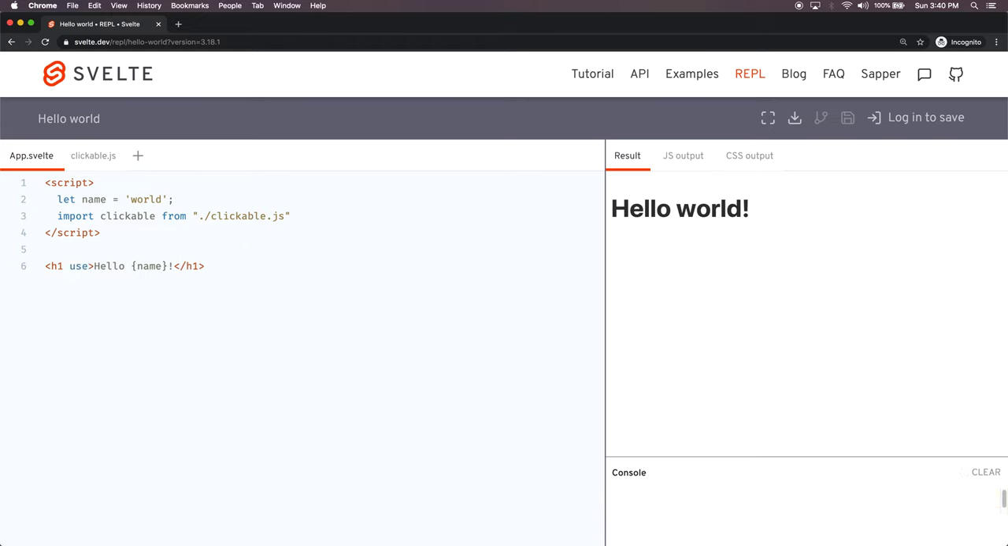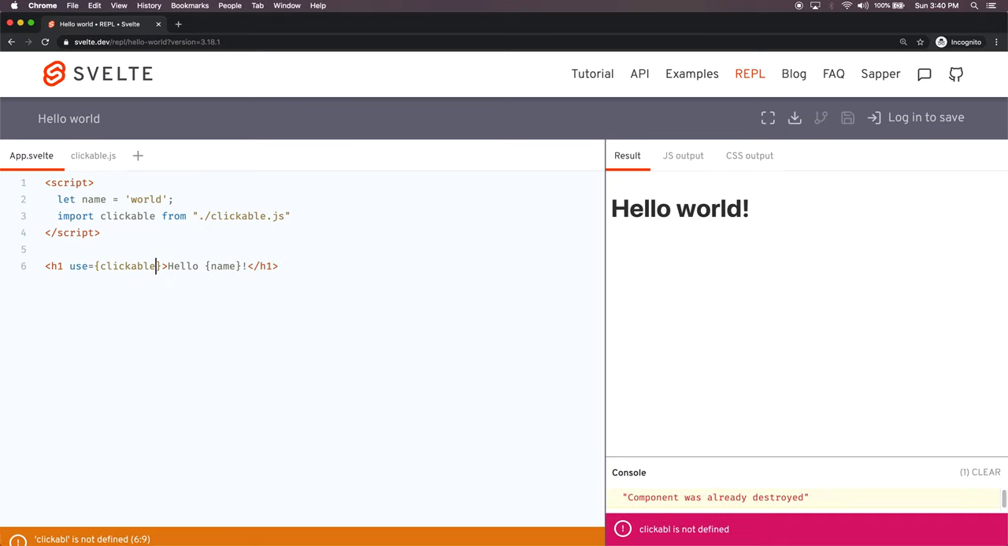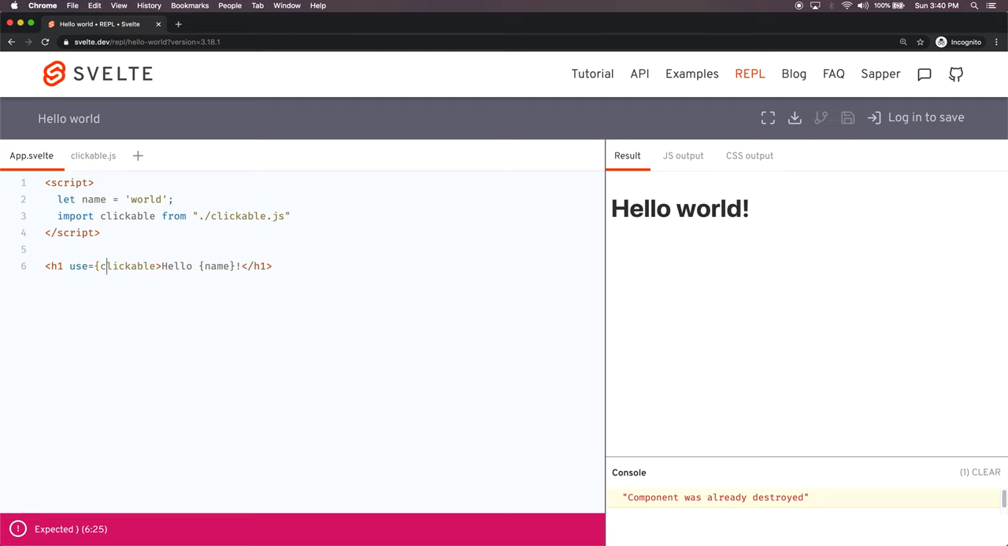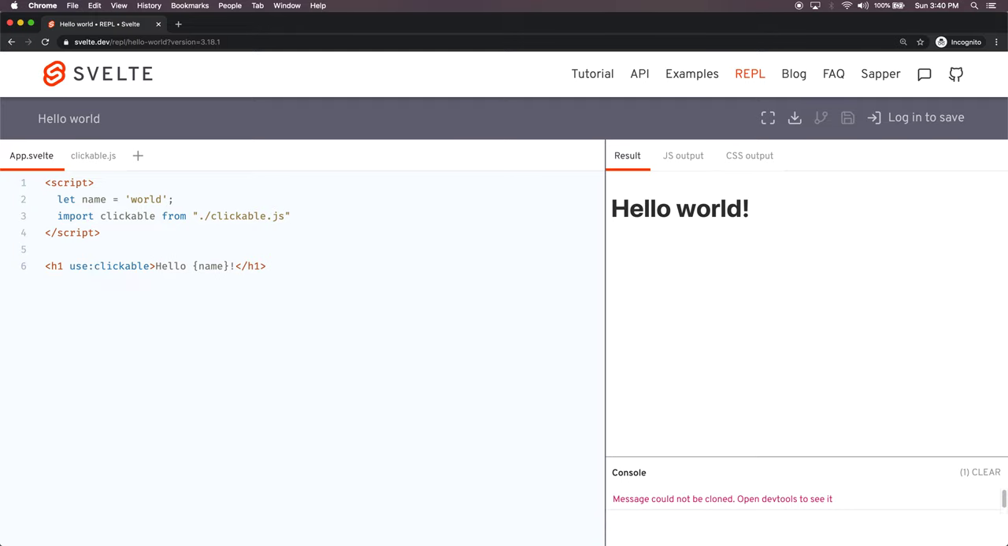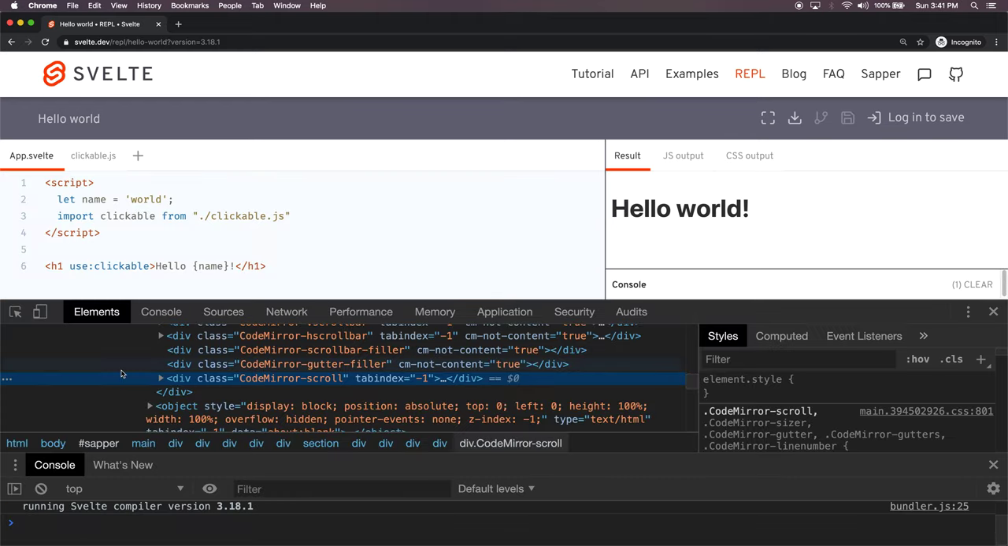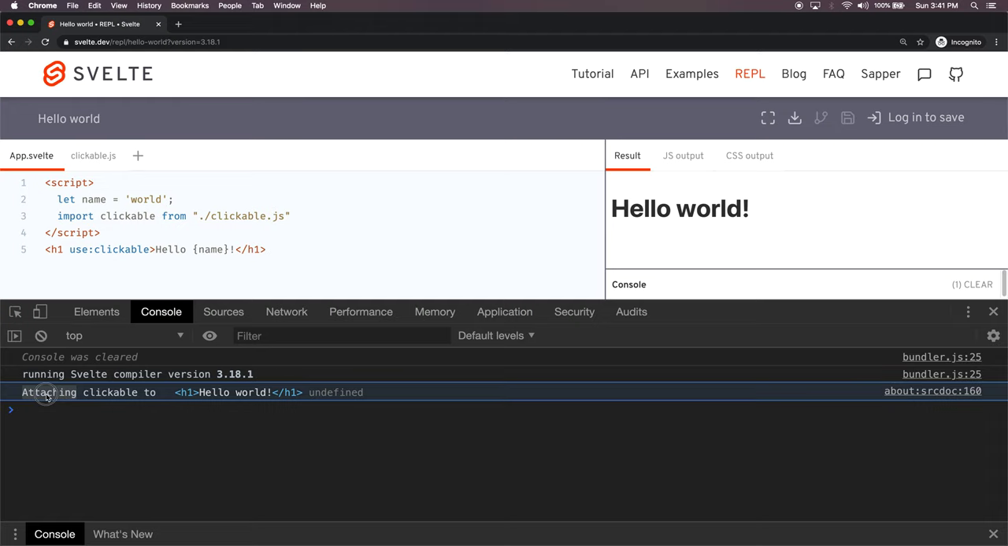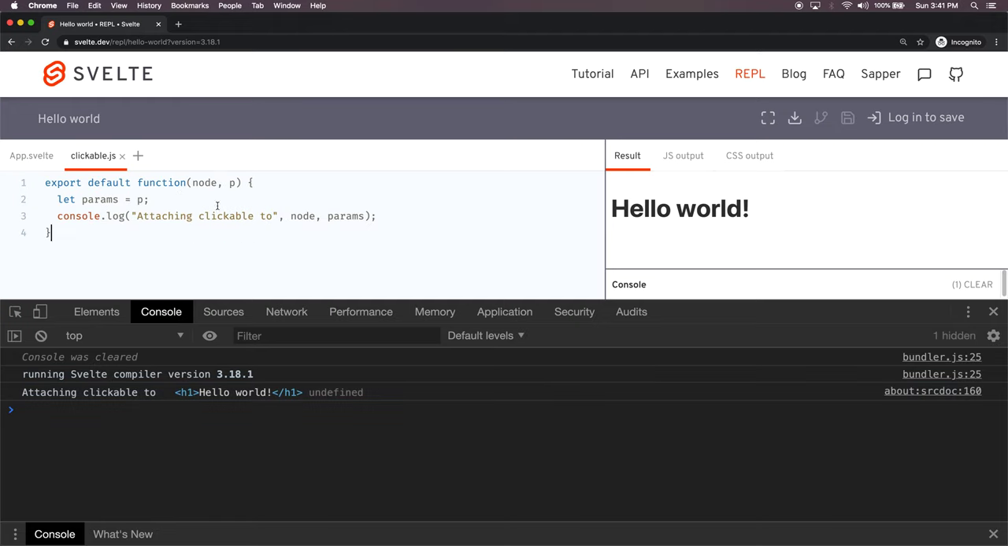use clickable. So, oops, sorry, no, not like this. Use colon clickable, my bad. Use colon clickable. All right, so now let's go to inspect, and you will go to console, and let's cause some change. All right, so I just deleted an empty line, and I have "attaching clickable to" this node, and the parameters are undefined. You see how parameters are undefined, and we can assign some parameters.